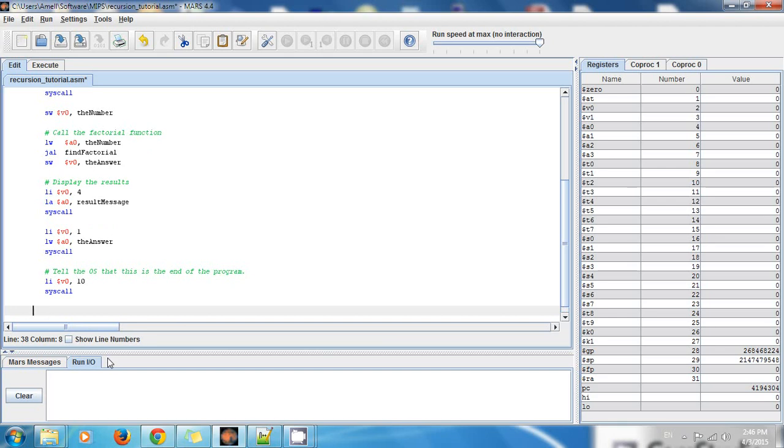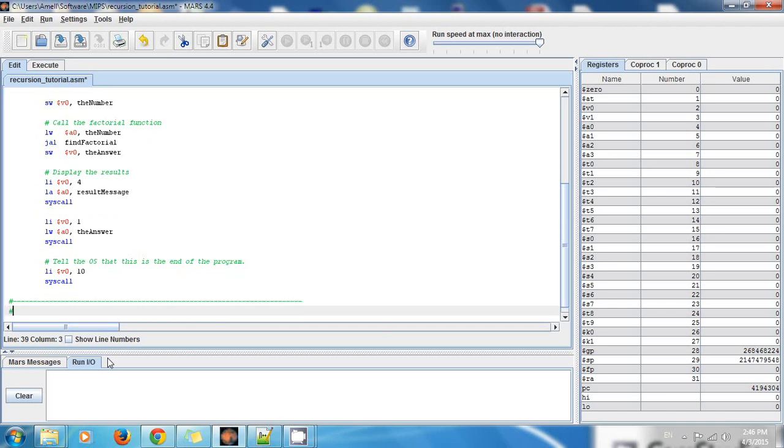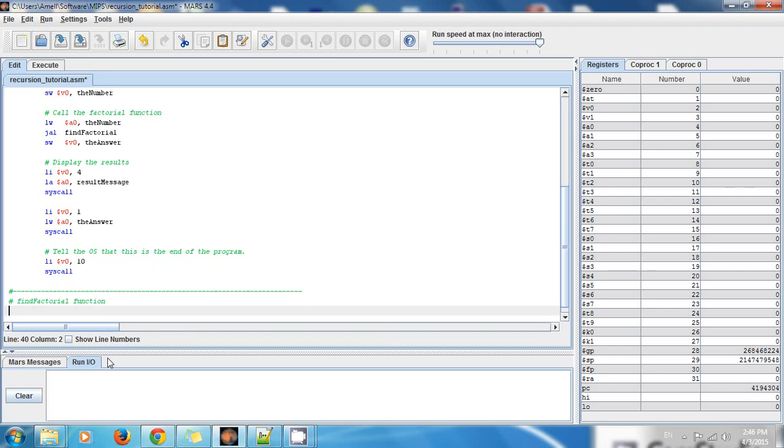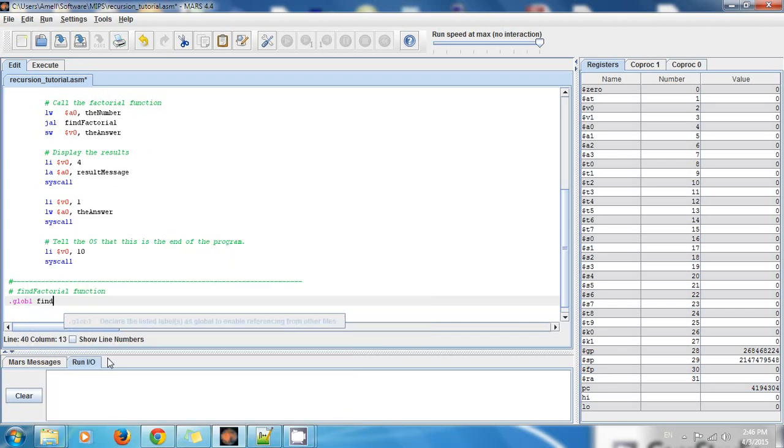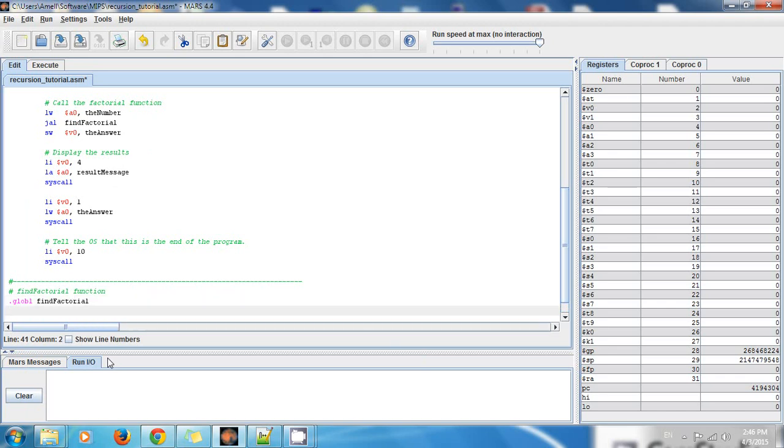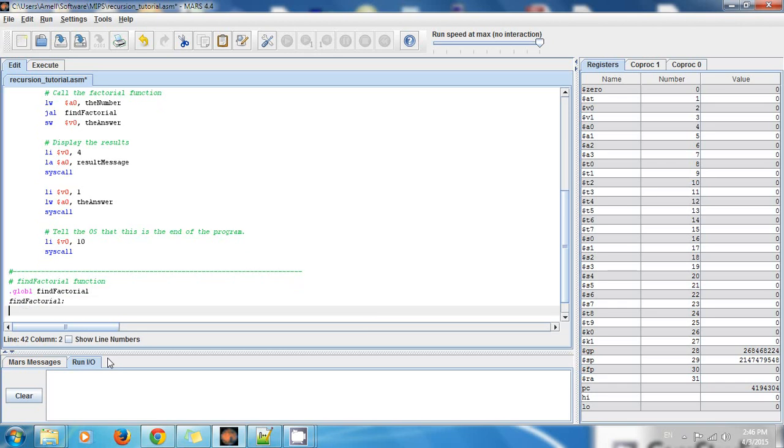So let's divide this to make it clear. Make this little division, this comment, and find factorial function. So we're going to say the following. First of all, let's declare the factorial function global. So global find factorial, and then we're going to define find factorial.